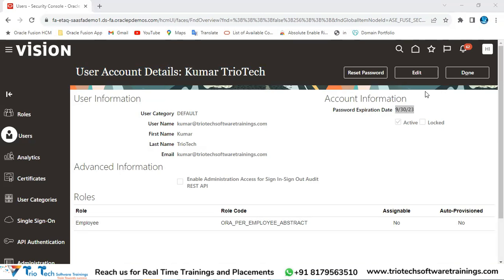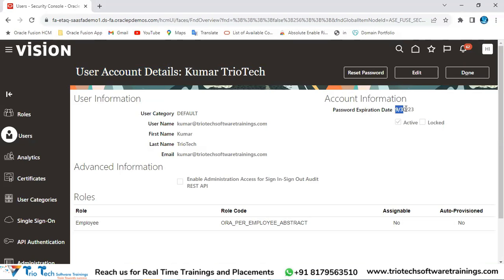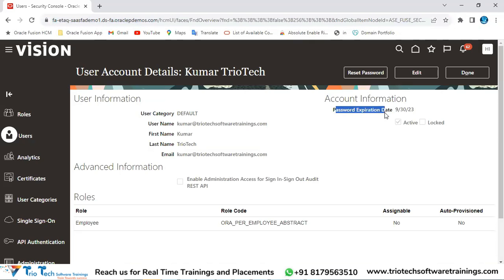Today is August 1st, correct? Exactly 60 days from today. September 30 means 60 days, right? 59 days or 60 days. The password expiration date is coming. Why? Every 2 months, the password will expire for the user account. The user has to reset the password. Who configured that rule in the system? Why is the password expiration coming exactly 60 days from today? I will tell you, team.